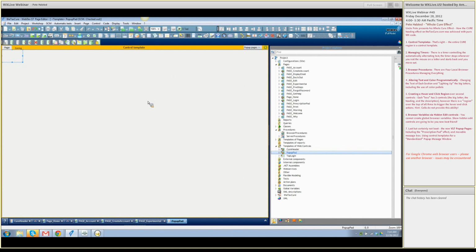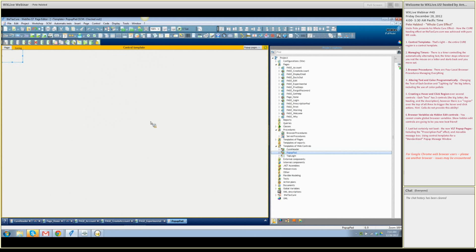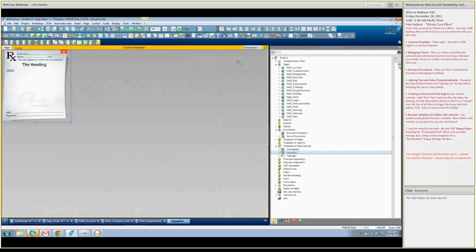As you see, this is my control template. There are no controls. All I did was create a control template and then went page, pop-up, new pop-up, and declared my prescription pad pop-up. So now this control template I can drop on any page, and by sheer magic of WX, I now have a pop-up page defined for that page.